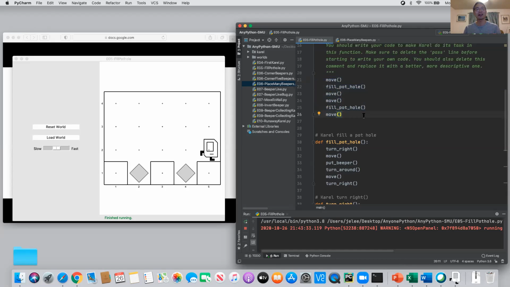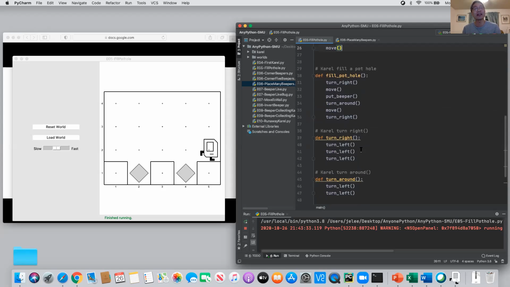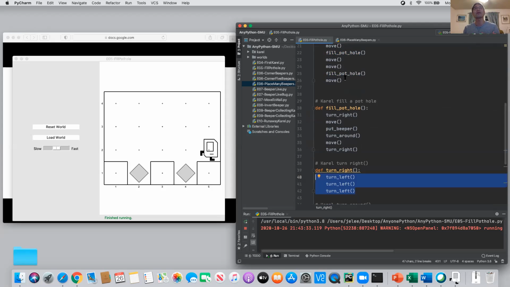Okay, one more time. Computer programmers are lazy and really hate to use the same command again and again, repeating. They don't want to. Instead, we can create turn right. Instead of repeating turn left, we can create turn right, then our program will be simpler. Okay, very nice. So this is what we learned last time.